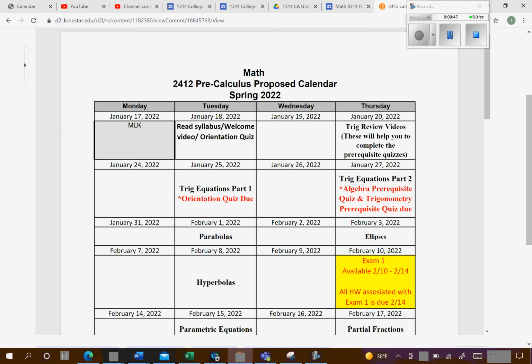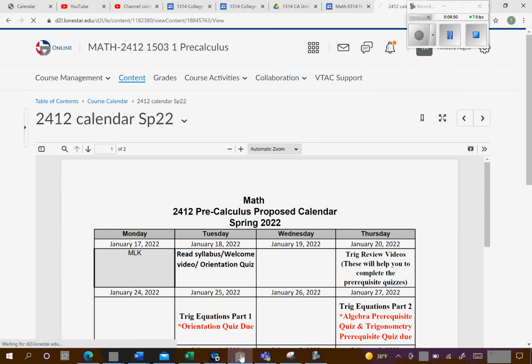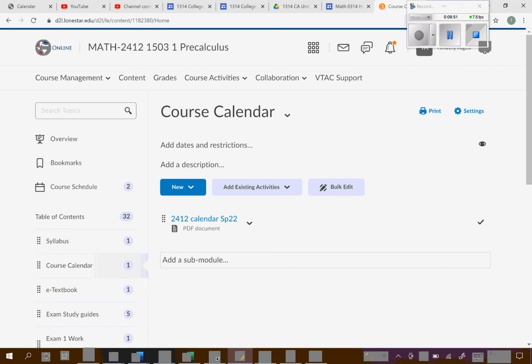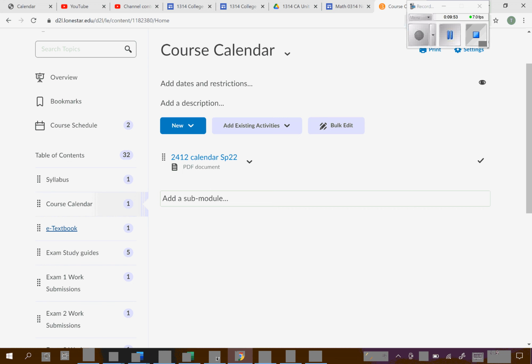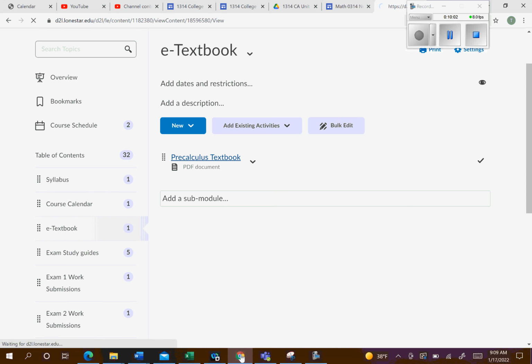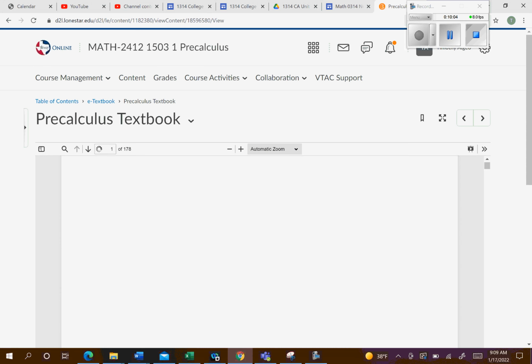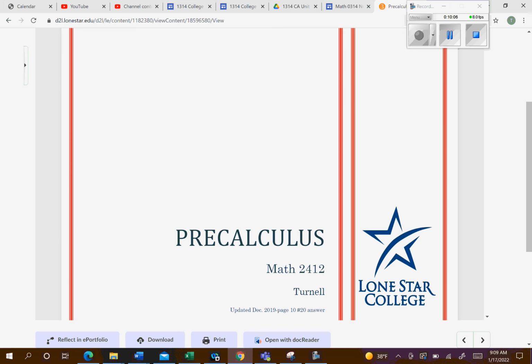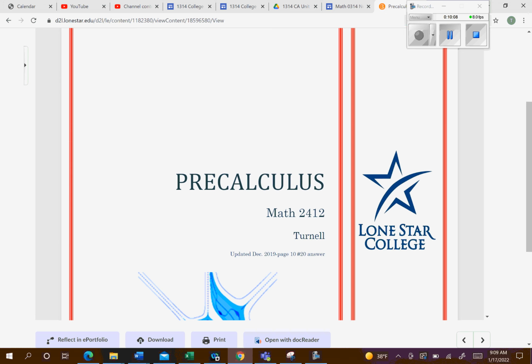Okay, let's go back to content. Here's the textbook. It's pretty big, probably around 200 or 300 pages. I'll click on it real quick so you can see a little bit how this works. We developed this on our campus right here at North Harris.